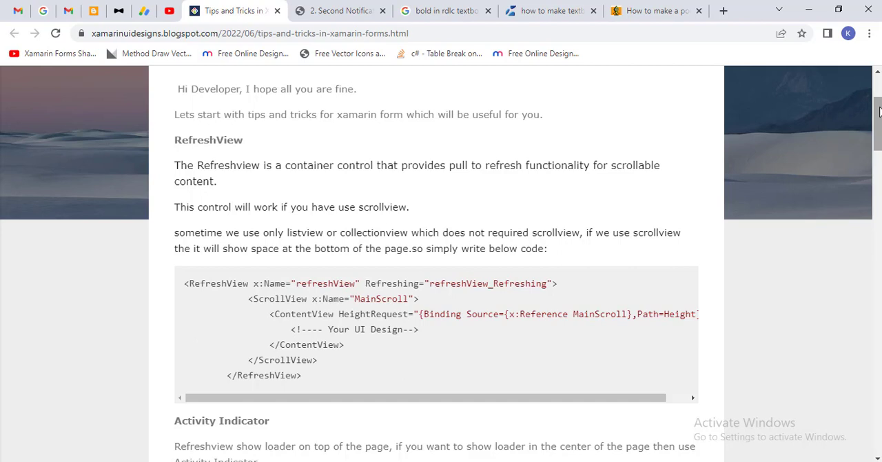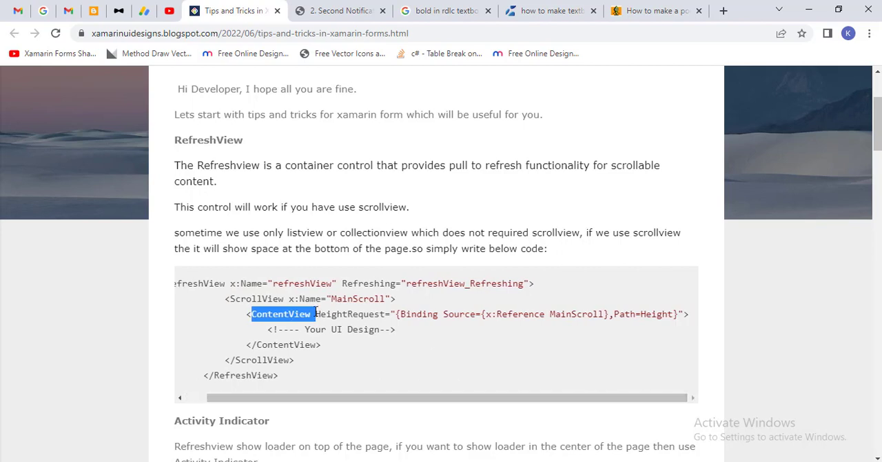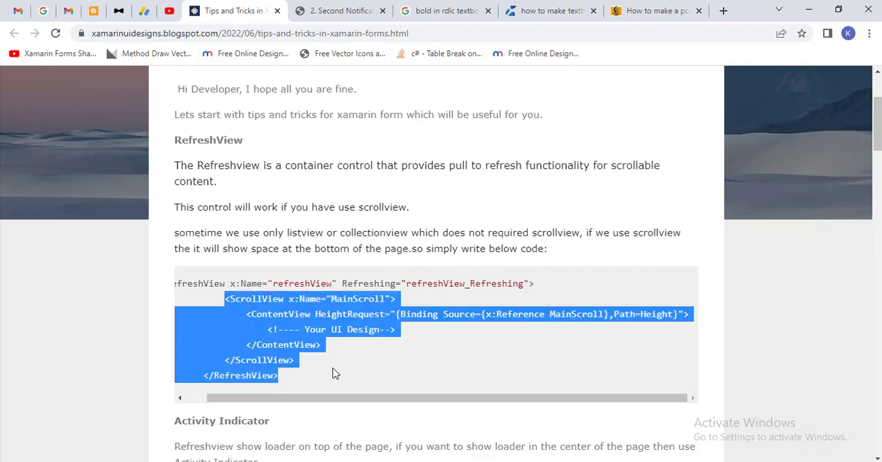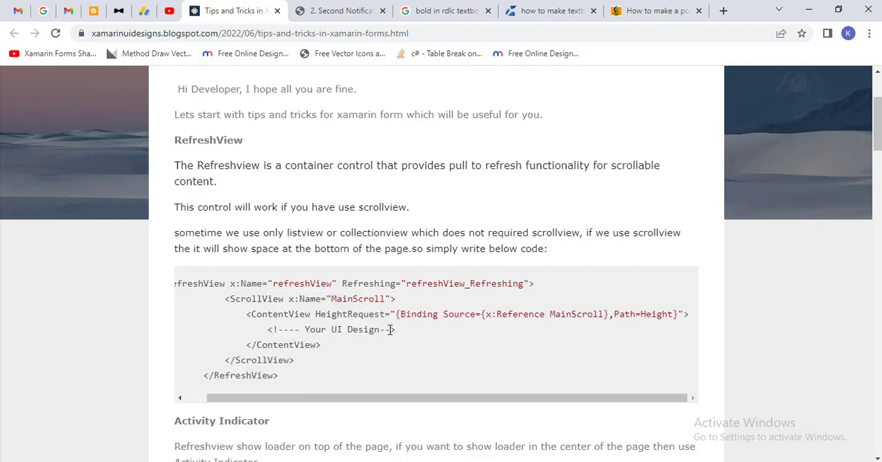So here is the logic. What you have to do is add a refresh view as the main control, then add a scroll view inside the refresh view, then add a content view. Write this code, just copy and paste the whole code, and write your content view. You can add a list view, a grid, or a collection view. It will not affect your design. The logic is that the page height will be the same as your scroll.